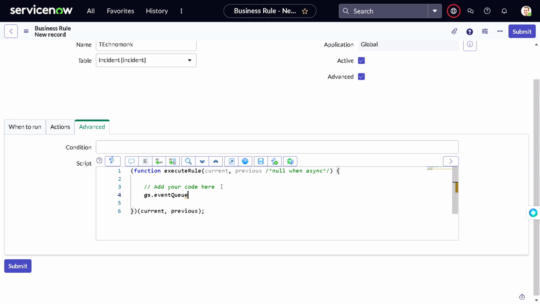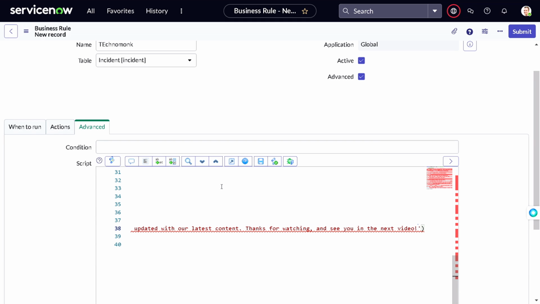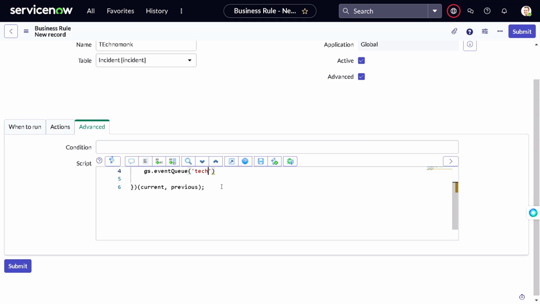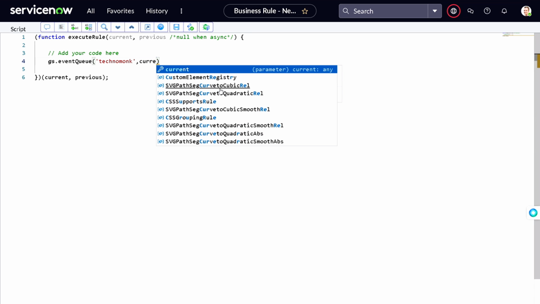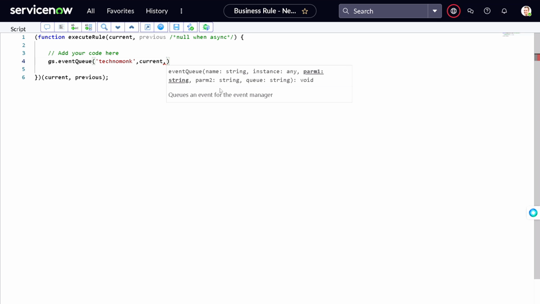Okay, and it has 4 attributes, 4 input parameters. The first one will definitely be a name for the event which you want to trigger. The second attribute is the glide record. Here our glide record is current only, right? So I will just pass current. The third and the fourth ones are param1 and param2. As you can see, the first is name, which is a string. The second one is a glide record, an instance of any object. The third one is param1 and the fourth one is param2. Okay. These are the primary ones.